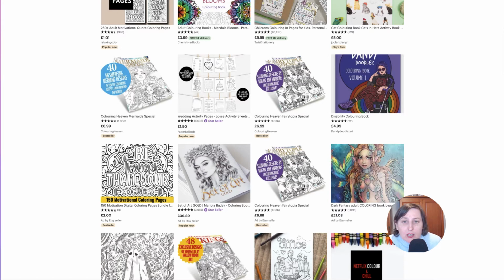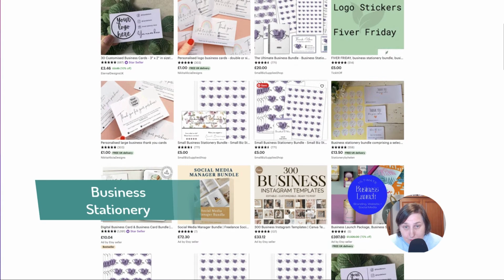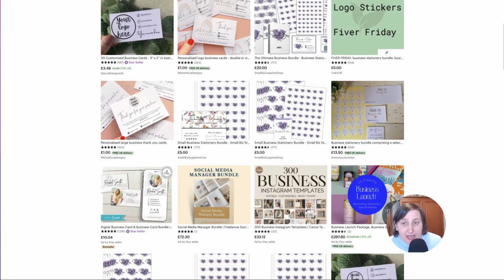Now we're going to move into creating business stationery for people to use. These are great because you could create business card templates, again, put them in Canva. You could also create workbooks for them, notebooks for them.